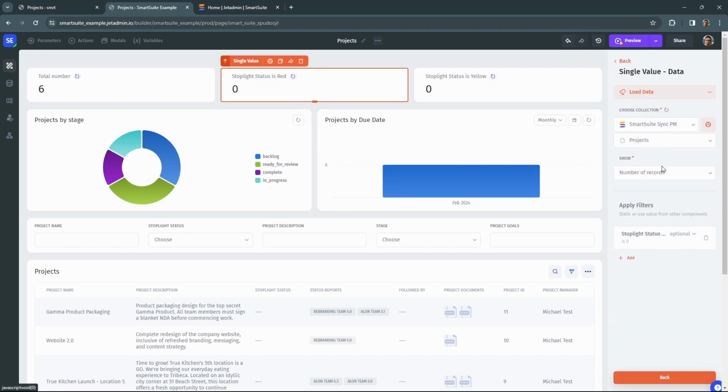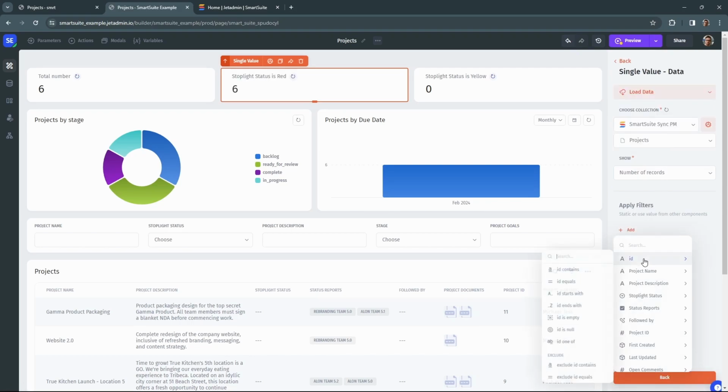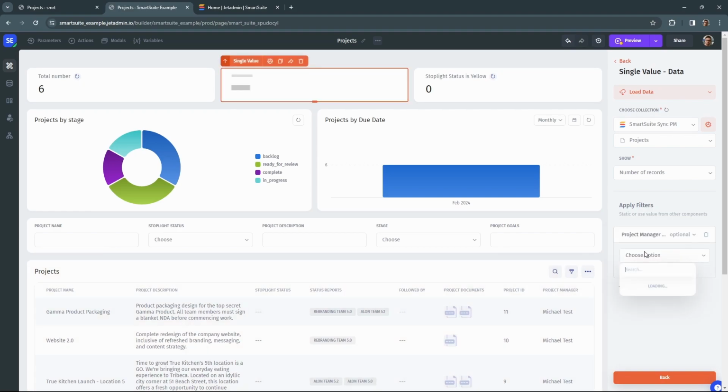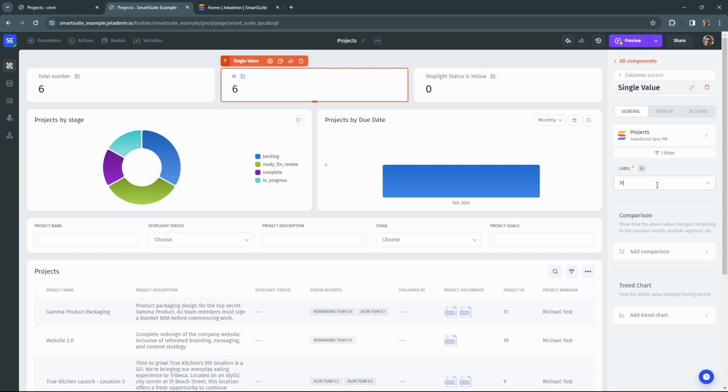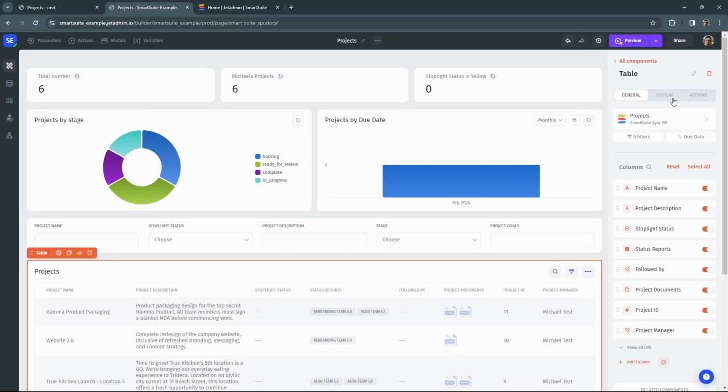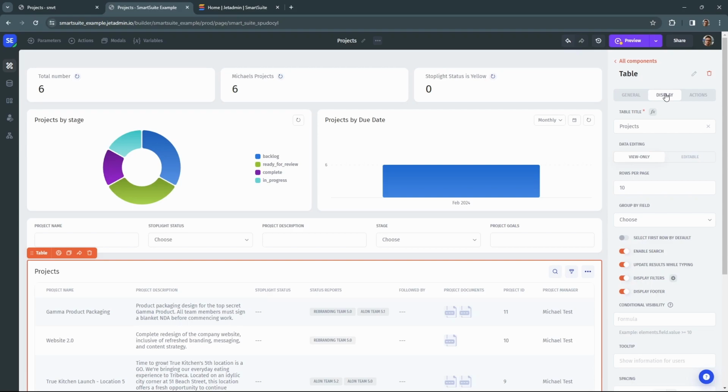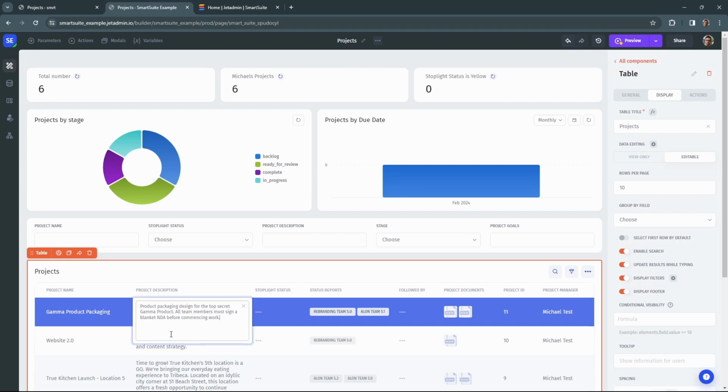Now let me change the single value to display only the projects that are linked to a project manager with ID equals to this one, and rename this to Michael's projects. Now, I wanted to show you just one more thing about the ability to change the data directly on a table. So on the display tab, you can select it to be editable, and then you can double click on any field and just change its value. And it's going to be synced up with the SmartSuite itself.